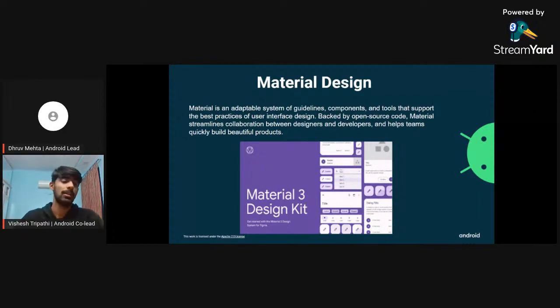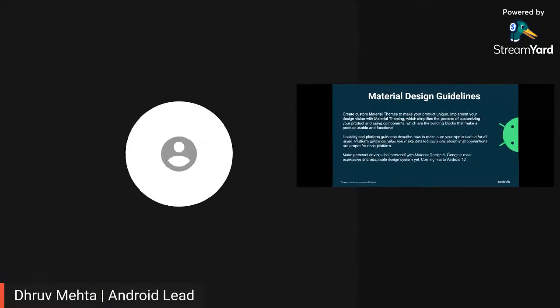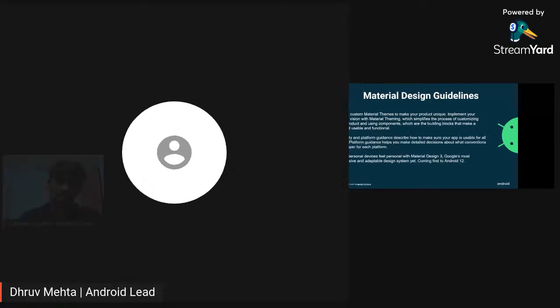That's material design. Now, material design's latest kit is Material 3 design. So what is Material 3 design? Material 3 design is nothing new but Material You, a revolution in the world of material design. Now let's talk about the guidelines. Coming to the guidelines of material design, you need to create your own material themes to make your product stand out. You cannot copy someone's material theme and expect your application to perform better. Material theming simplifies the process of customizing your products and using components, which are the building blocks that make a product usable and functional.